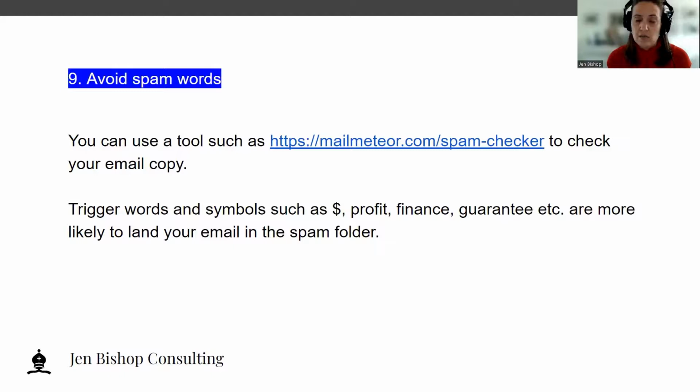So there's a really great tool called Mail Meteor, and the link is there on the screen. Just check your email copy through it. It'll highlight which words are likely to be spam trigger words, and you can find a synonym or even just remove the word if you don't need it. Find a way of saying the same thing without that word, and it can be a way of just avoiding your emails just being filed into spam.